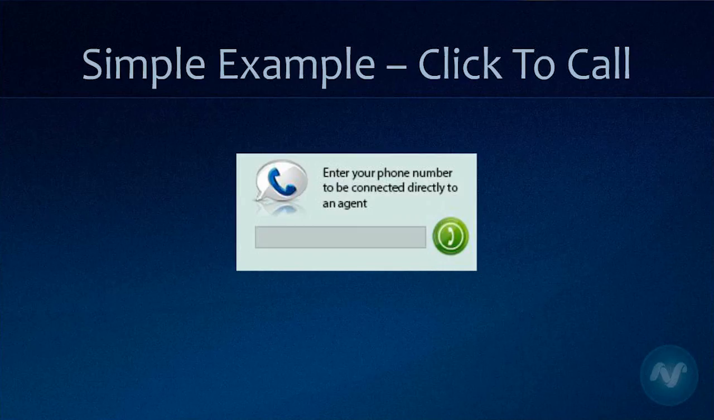So a user would type in their phone number and then click the little telephone icon there, and it then tells our system, I need to connect these two phone numbers together. So it calls into the sales, and it calls the person who just entered their phone number and connects them together. So how does this work?